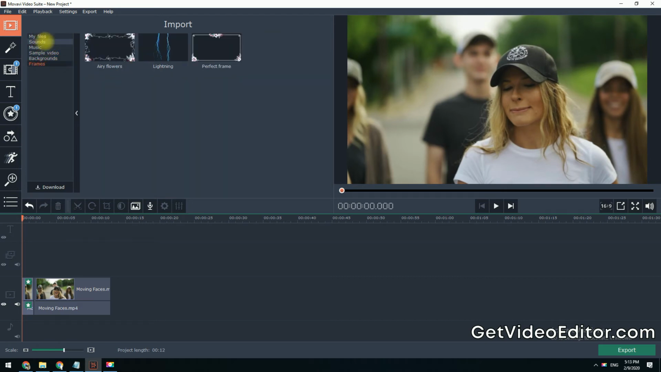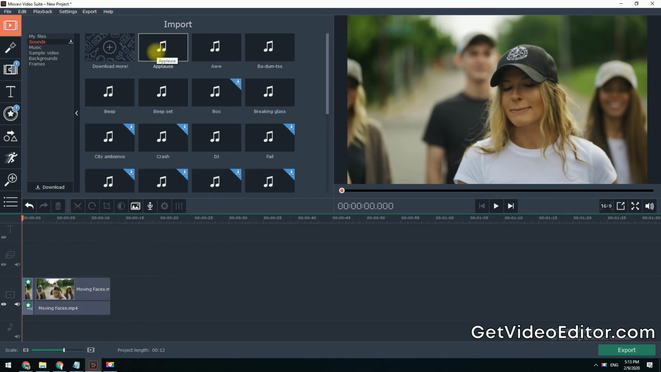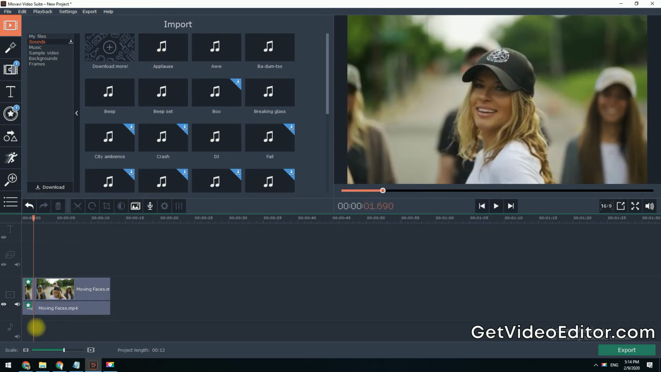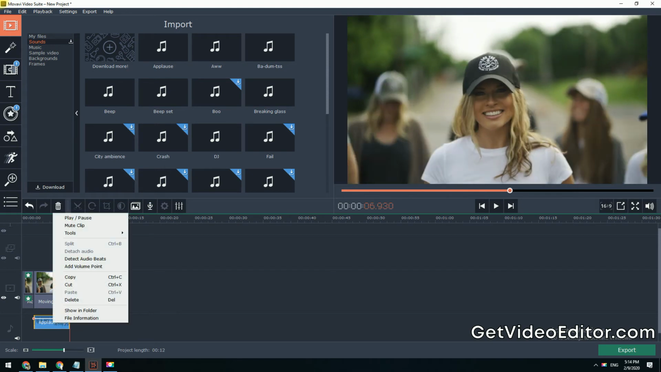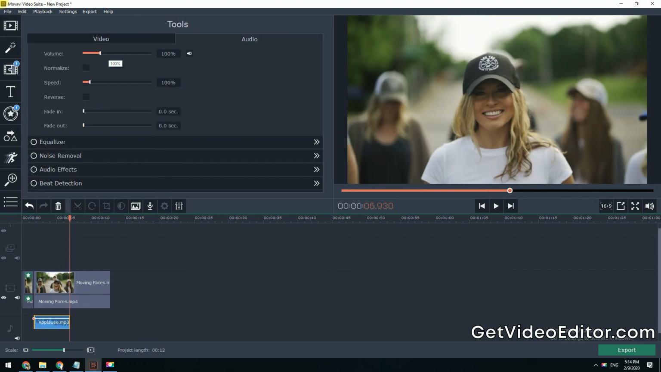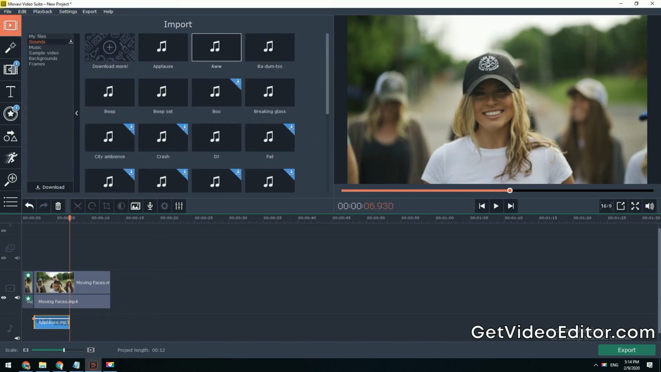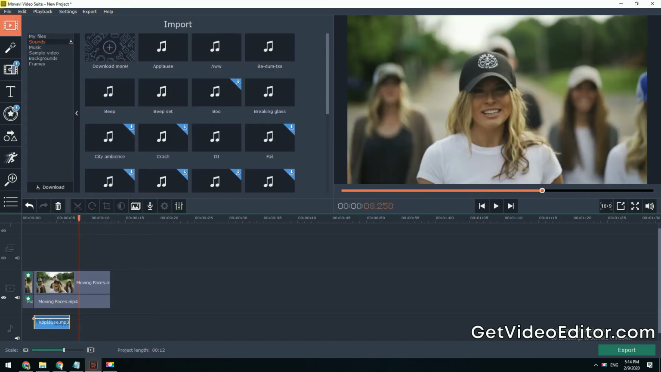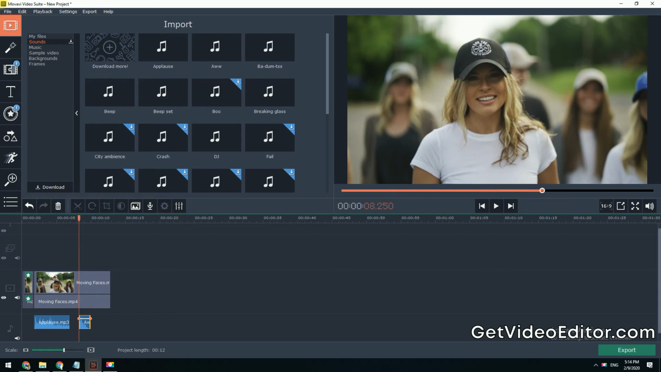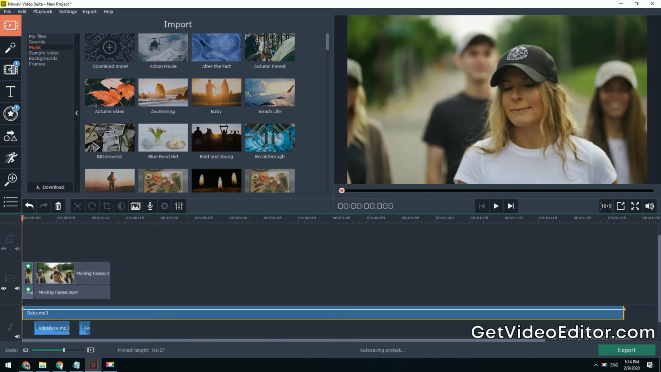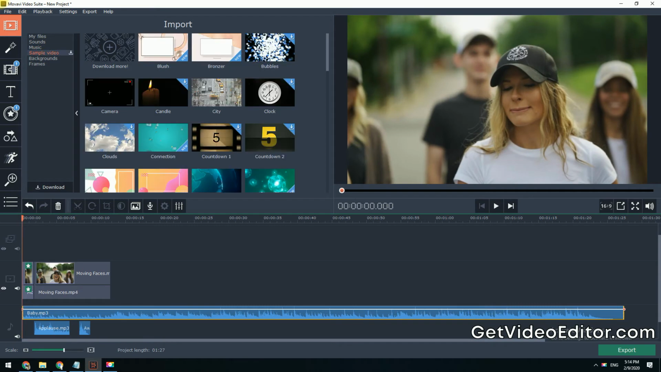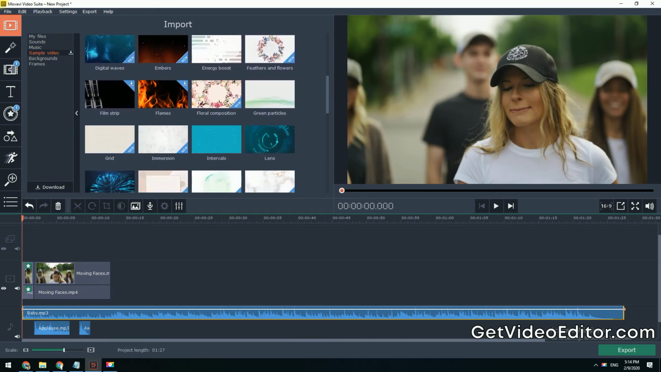To add sounds, click one and once it's downloaded, just drag it to the timeline. And you can even adjust the volume like this. You can add as many as you want to give more life to your video. You can do the same for the background music. For sample video and backgrounds, simply select one and drag to the video timeline.